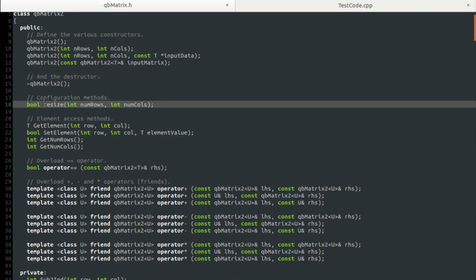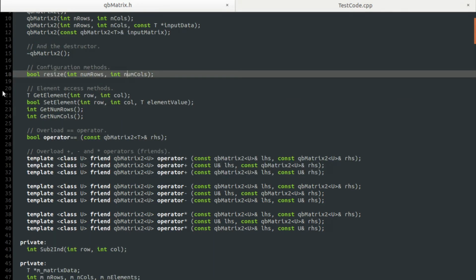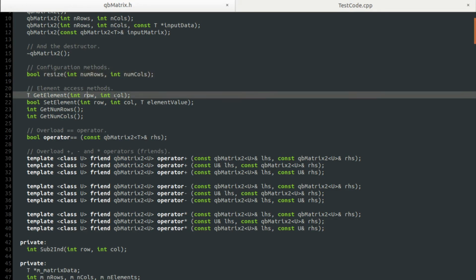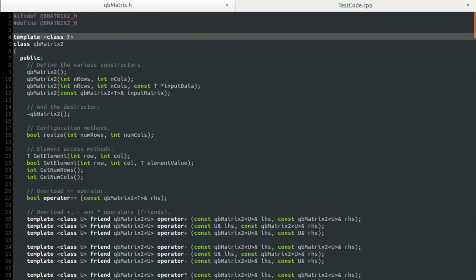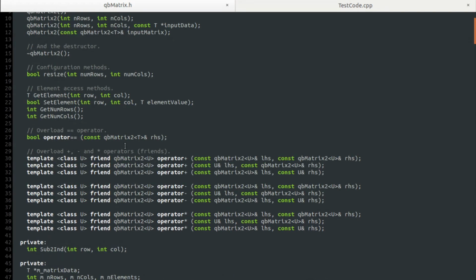We then have space for configuration methods. Currently we only have one, which is a resize function, which allows us to change the size of a matrix at any time. It returns a boolean representing whether or not the process was successful, and accepts as input the number of rows and the number of columns. And we then have methods to access the elements of the matrix. So we have getElement, which accepts as input row and column indices as integers, and it returns a variable of type T. So as before, we don't know what type that is going to be, so we have to use the T reference from here, and that will return an element of type T.